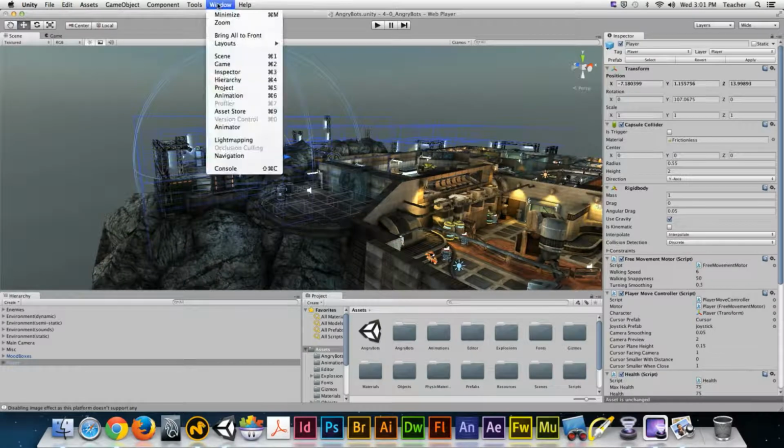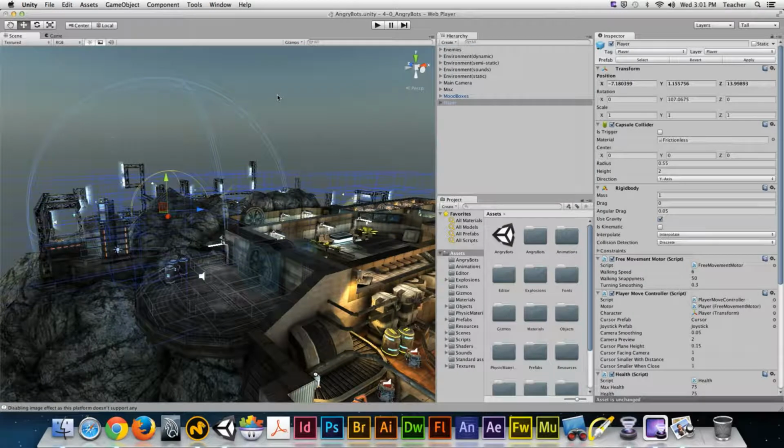Window, Layouts. Let's do tall. This is the one that I like, tall. Personally, this is how I like to work because it puts all of my utility panels on the exact same side of the screen. It just organizes my workflow a little bit cleaner. Find one that works for you. All of these panels can be moved around your scene pretty quickly.